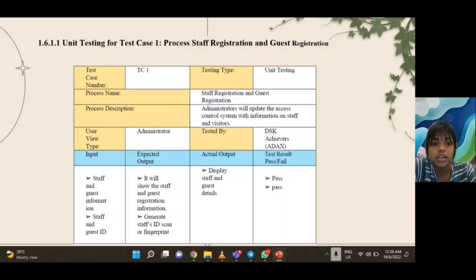And our input is staff and guest information, staff and guest ID. And expected output is it will show the staff and guest registration information, and also generates the staff's ID, scan or fingerprint. The actual output that displays is guest and staff details. And the test result, passed or fail, is pass.